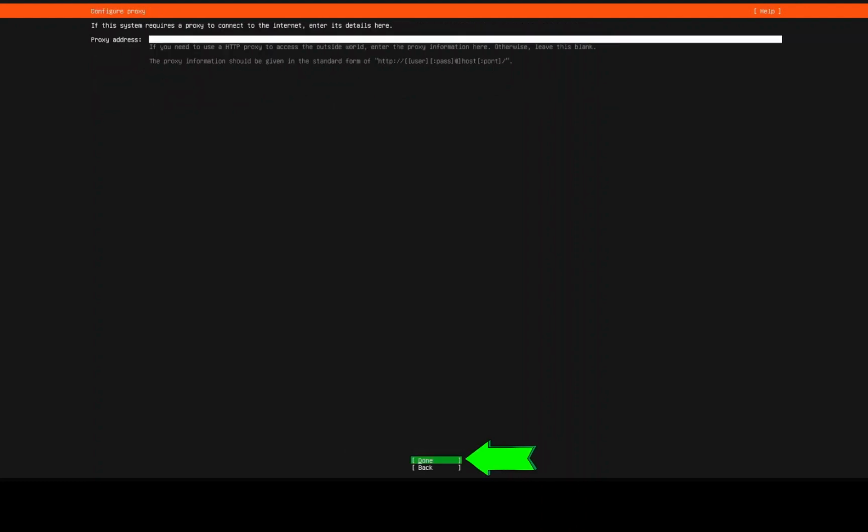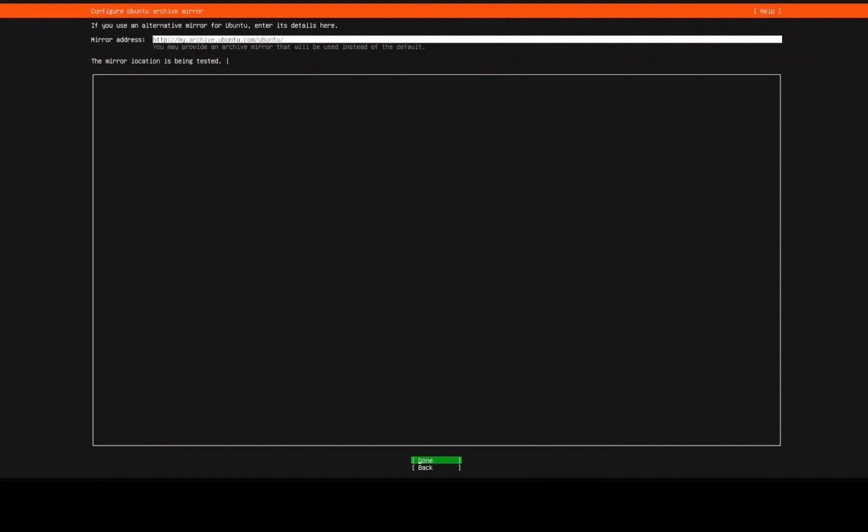If you have a proxy server, enter the address here, or just leave it blank and select the Done option. Ubuntu will now try to initialize a connection test to the repository servers. Please wait while it tests the connection. Once the connection has passed, just select the Done option.